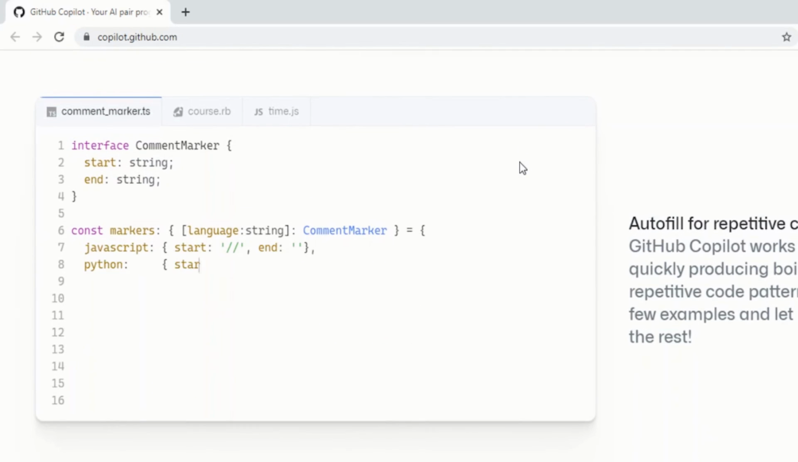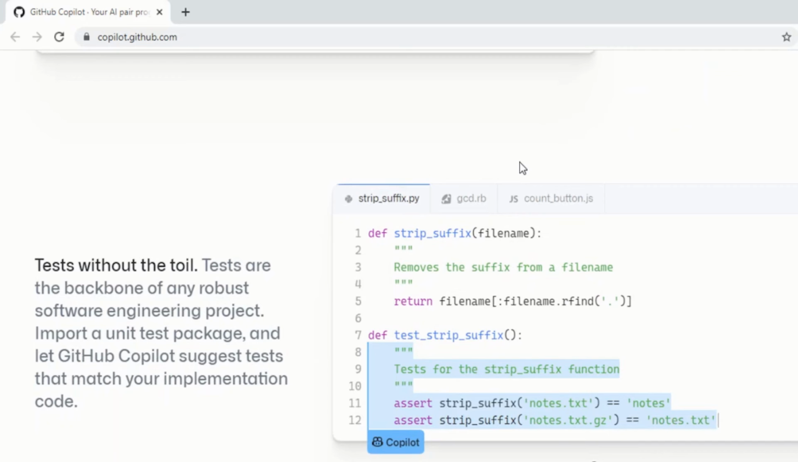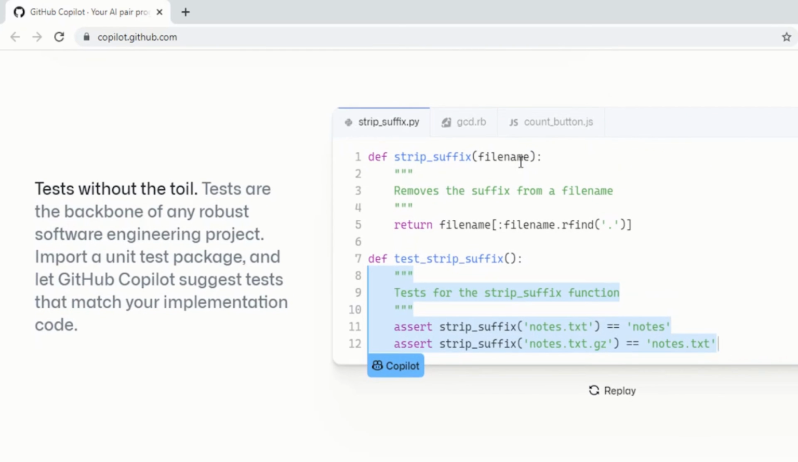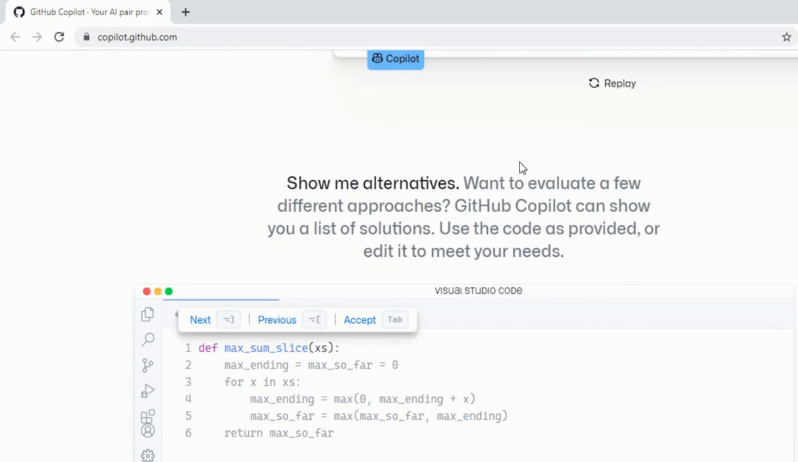Similarly, autofill, tests without the toil. One more additional feature is that GitHub suggests the test cases as well. You can see it has written all the test cases. Then there is show me alternatives. This is another feature of GitHub Copilot where it will give you n number of solutions. You can have this solution or the previous solution, and with the help of this accept button, you can accept that particular solution.